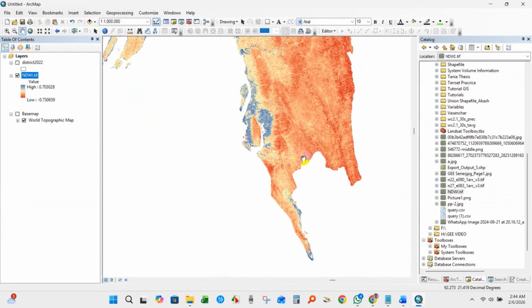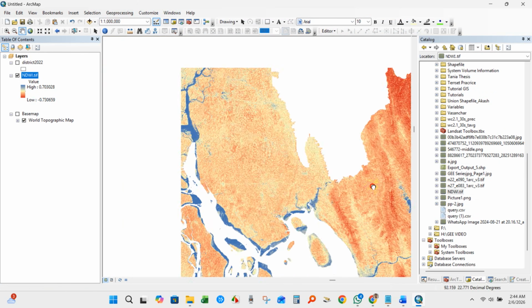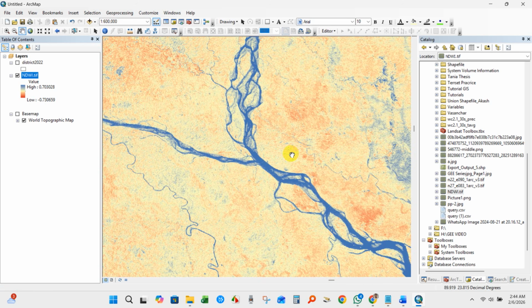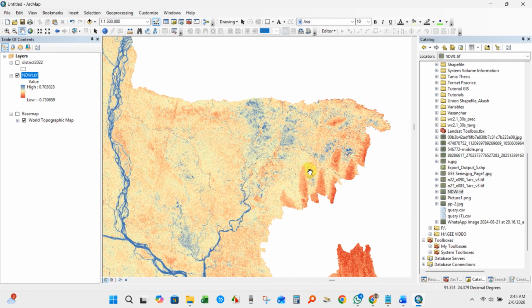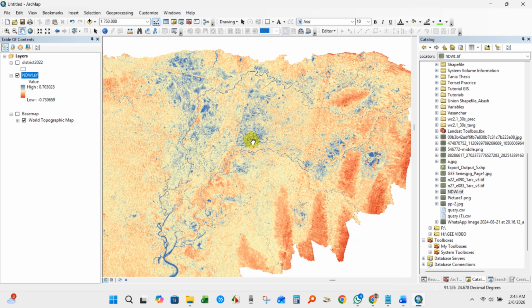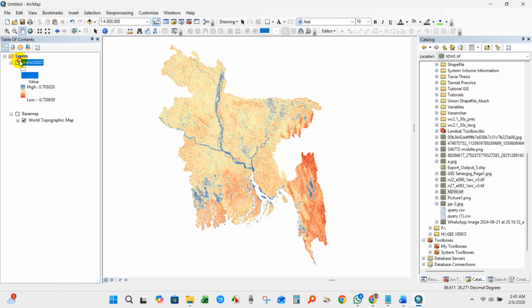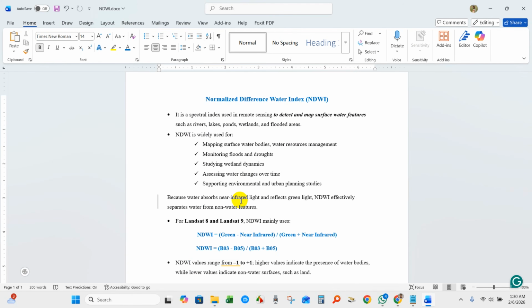So NDWI is widely used for mapping surface water bodies, water resource management, monitoring floods and droughts, studying wetland dynamics, also assessing water changes over time, and even in environmental and urban planning studies. Because water absorbs near infrared light and reflects green light, NDWI effectively separates water from non-water features.